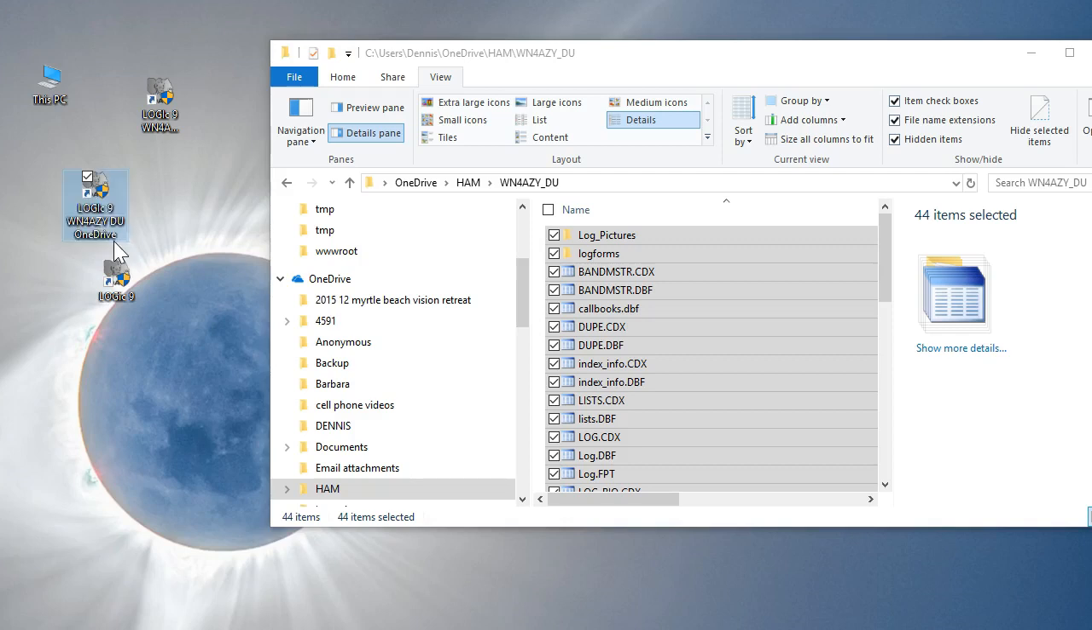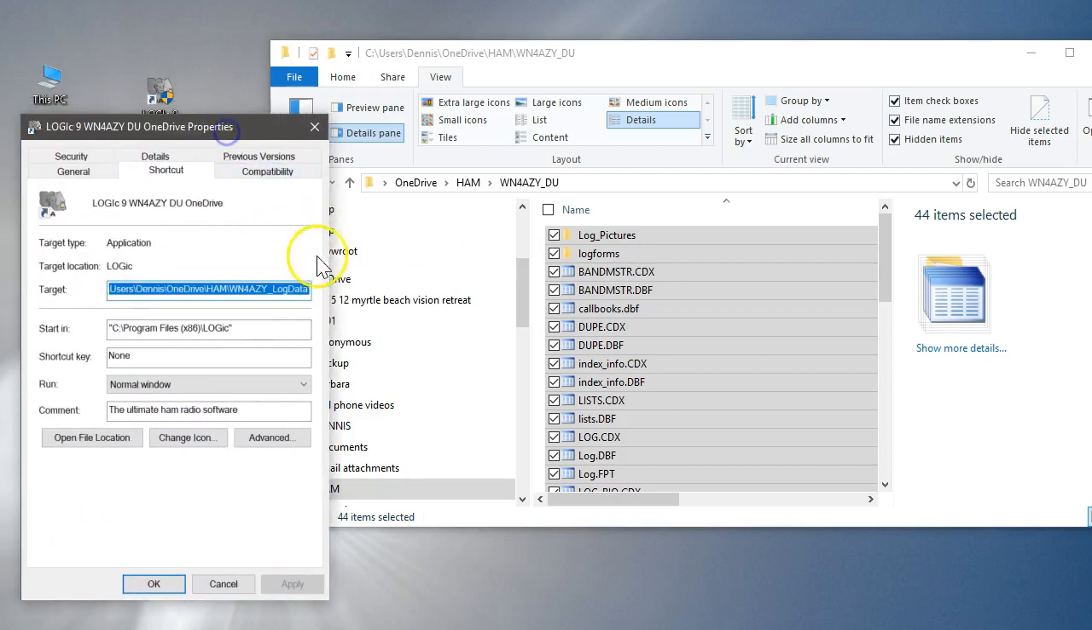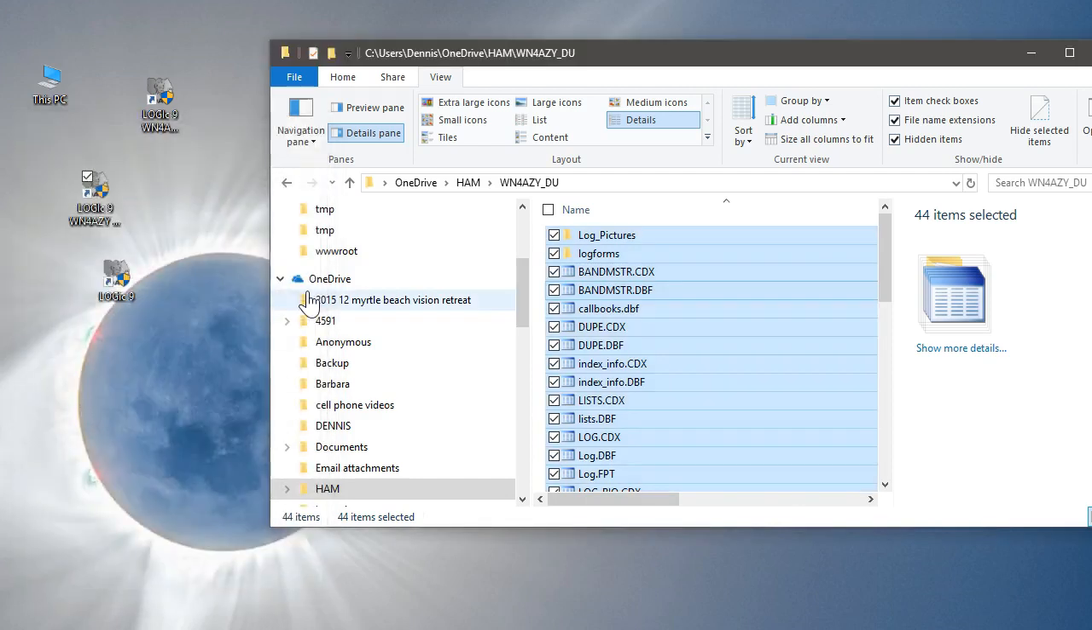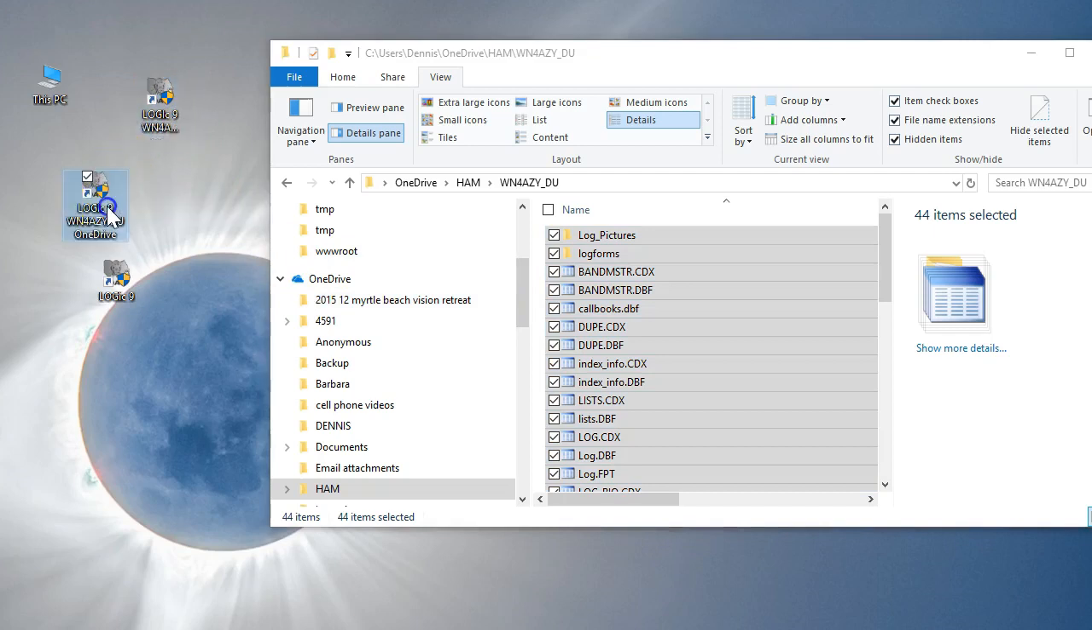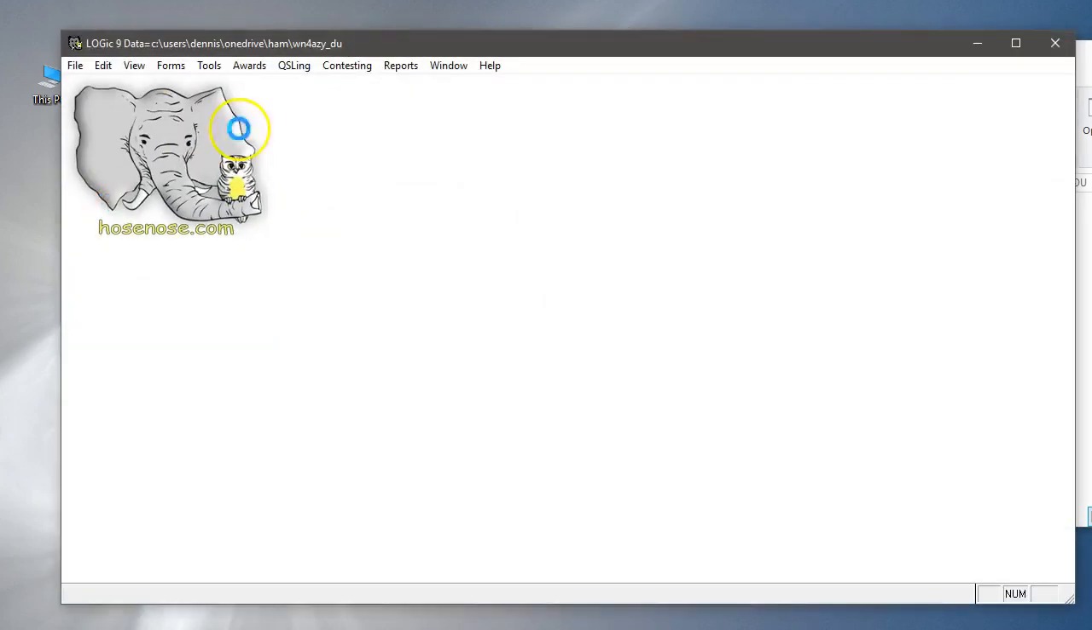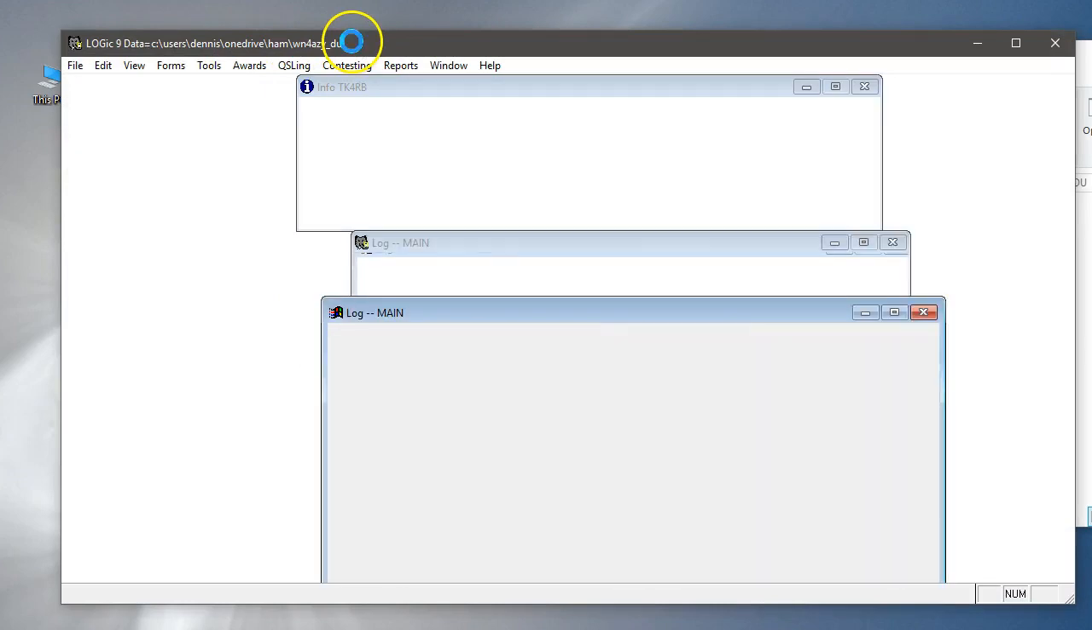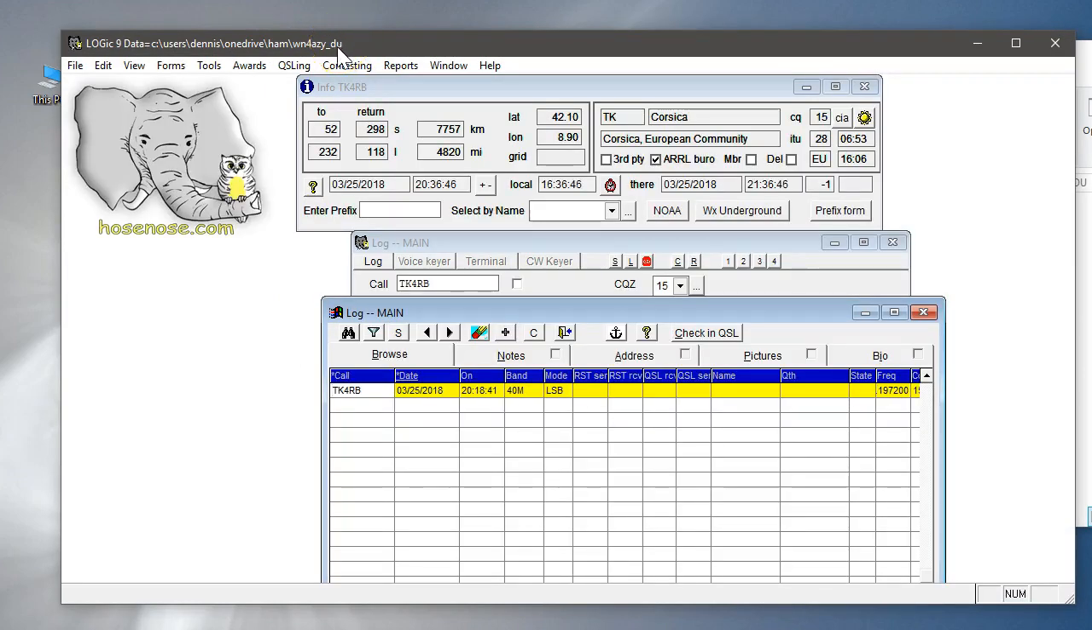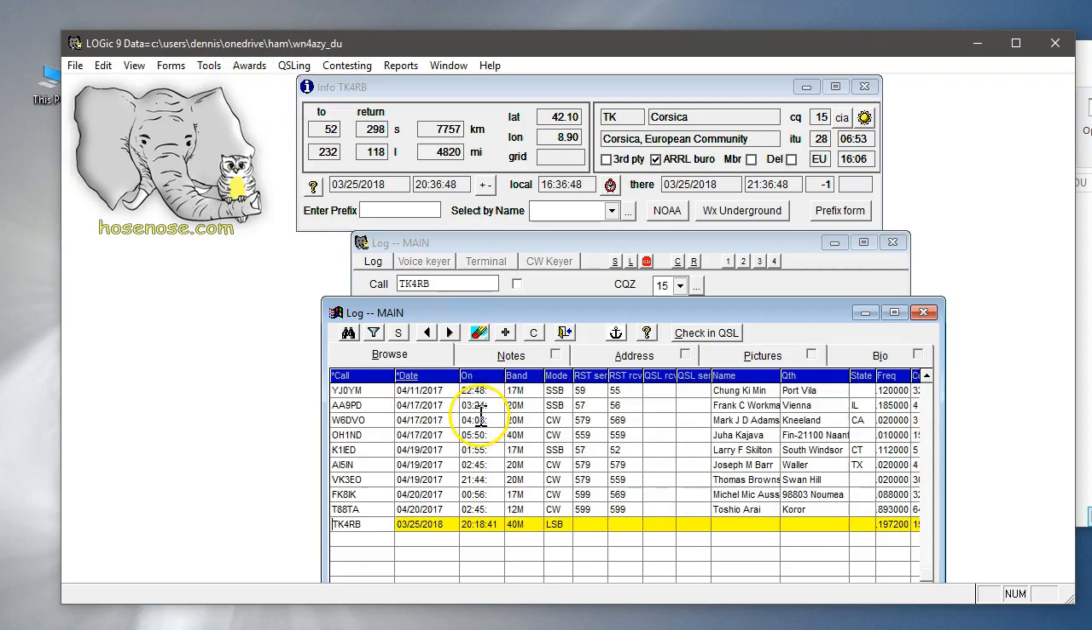Okay. Now I go to run this. Oh, I've got to update my data equals here. So it's just the same thing, except instead of log data, now it's DU, WN4AZY underscore DU, okay? So start that up. I can look at the title bar here and see which log file it's opening. Notice I still have a copy of my data in here.